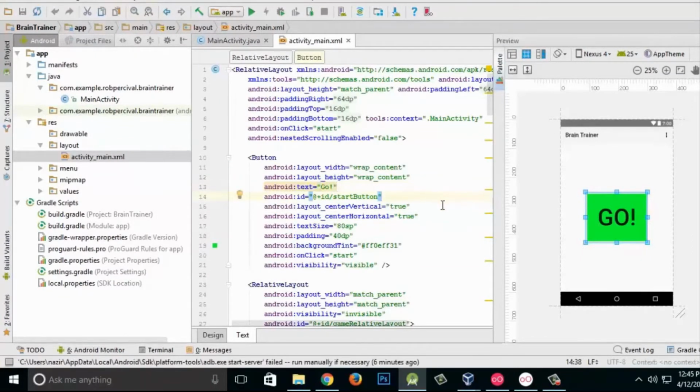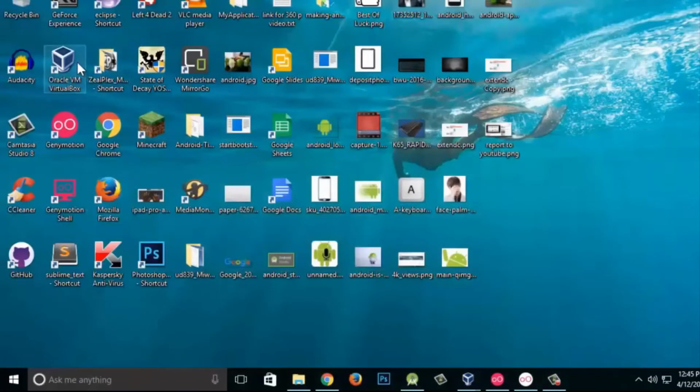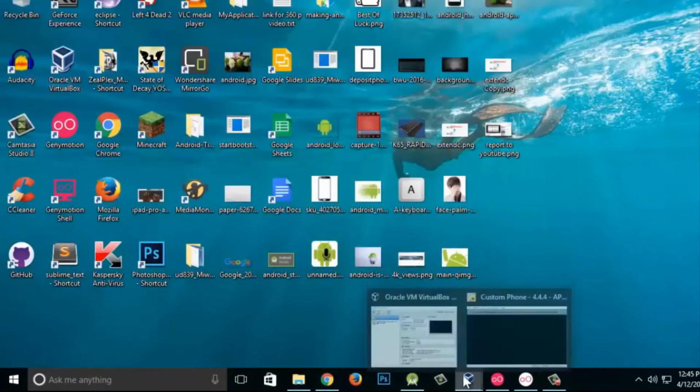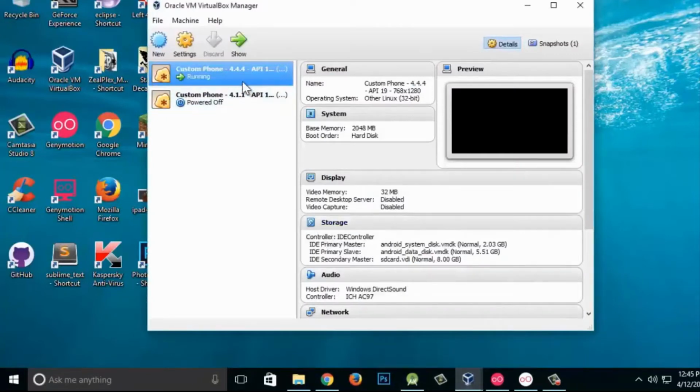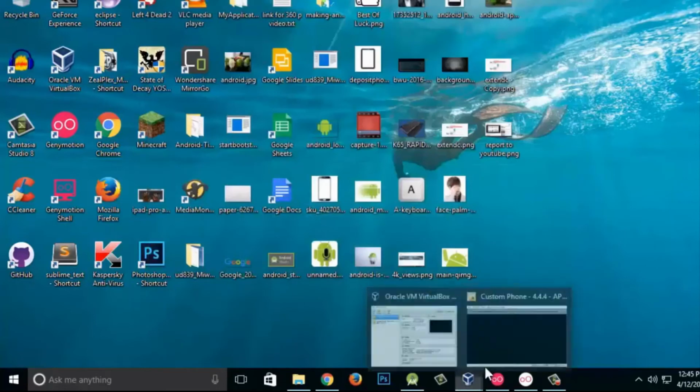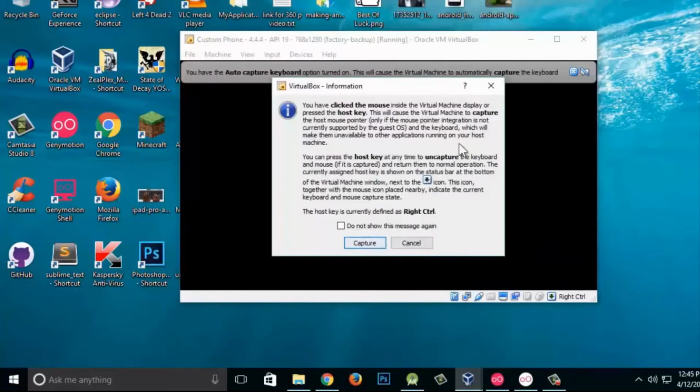So as you can see, that is how we open up Android Studio. After Android Studio is open and loaded up, next we are going to open VirtualBox. So after you open up VirtualBox, this is how it's gonna look. All you have to do is click on that and start. After it is getting started, this is going to load up the screen.